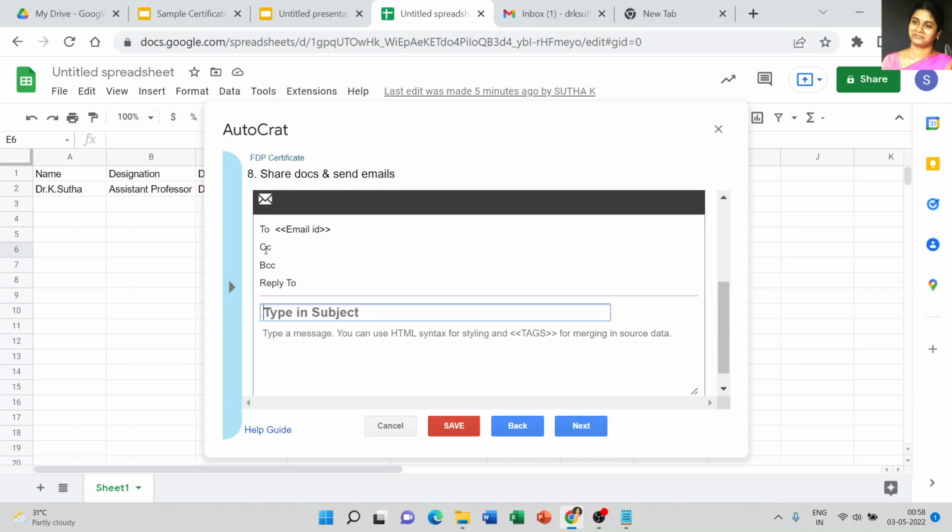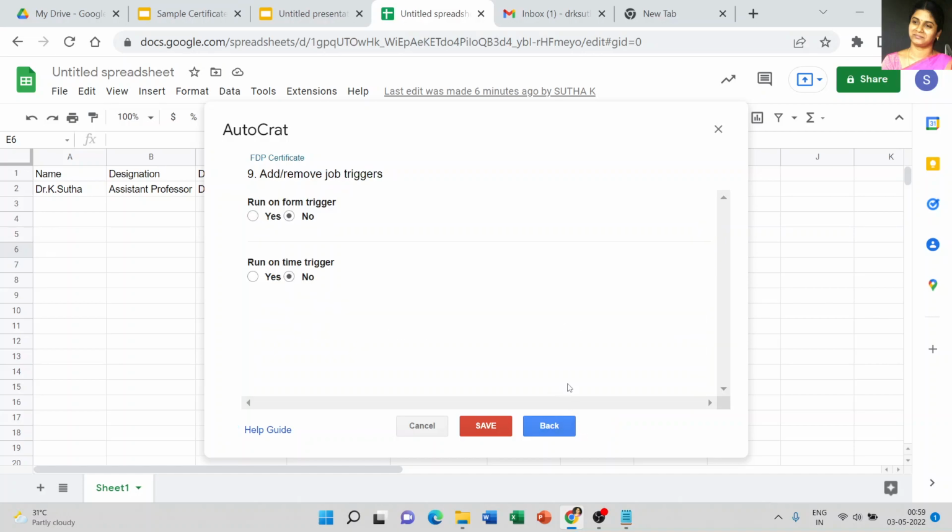And here, in case you want to add any CC, BCC or reply-to, everything you can add here. And the subject name is FDP certificate. The message you are going to type in the body of your content, you can type it here, and just click the next button.